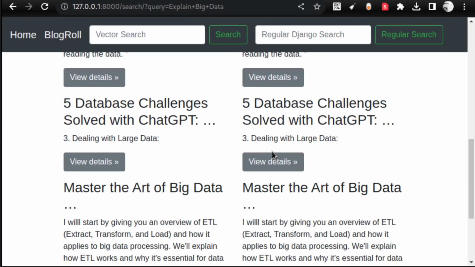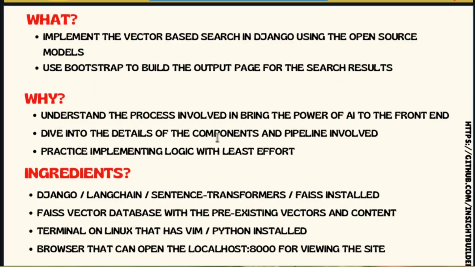We are going to build such a backend and the front end in this discussion in next 30 to 40 minutes. It's going to be pretty simple. So let's move to the PDF. We are going to understand the process involved in bringing the power of AI to the front end. We'll be diving into the details of components that is involved in this pipeline, and also we'll be practicing the implementation of the logic with the least effort.